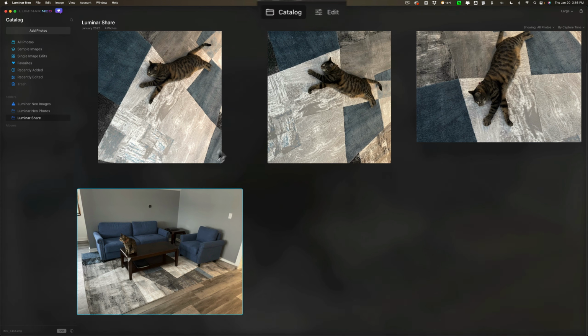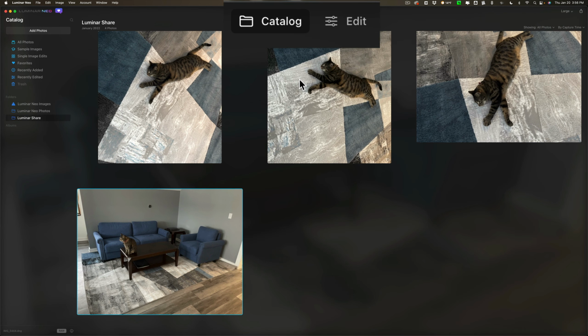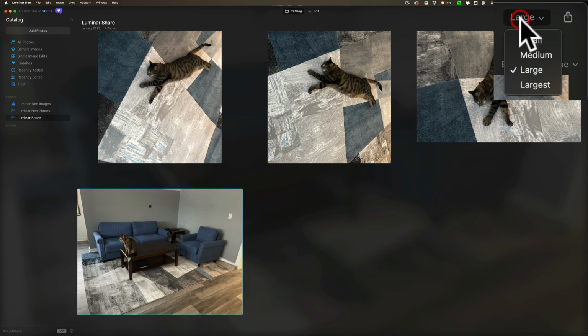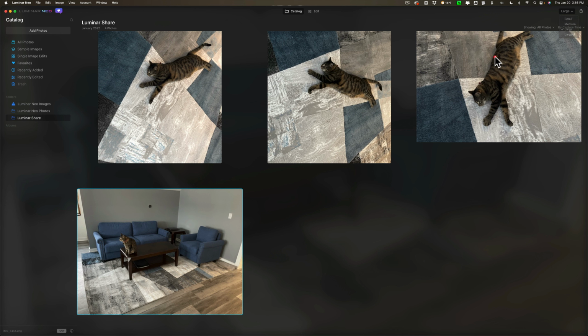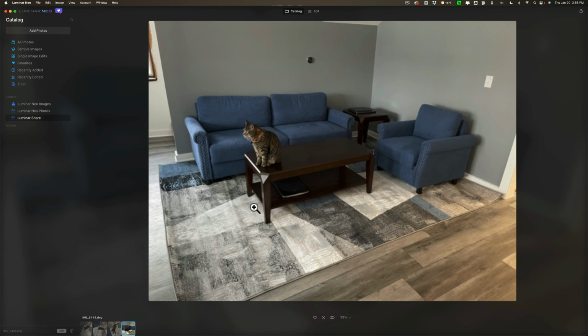Right now I'm in catalog view and I'm in grid view, so I'm looking at the images in a grid. I happen to be using the large view, not the largest, not the medium, not the small, and it doesn't matter what size you're in. Because this next issue is when you go into loop view. Loop view is when you're looking at a single image. Let me double click on this last image.